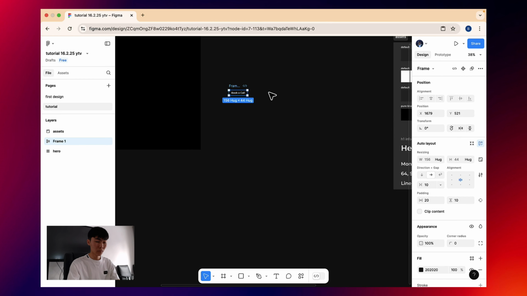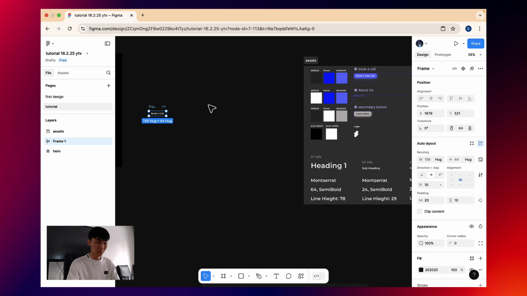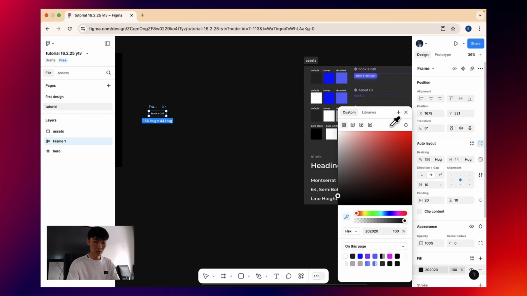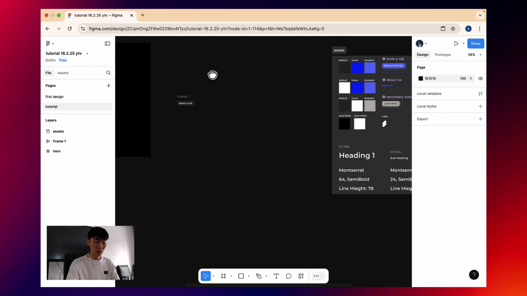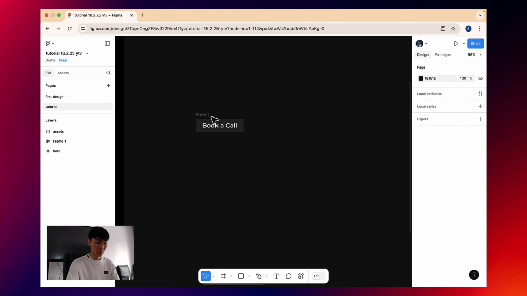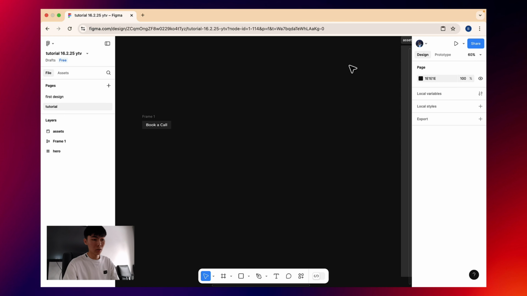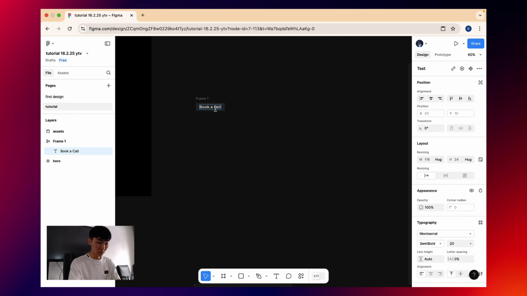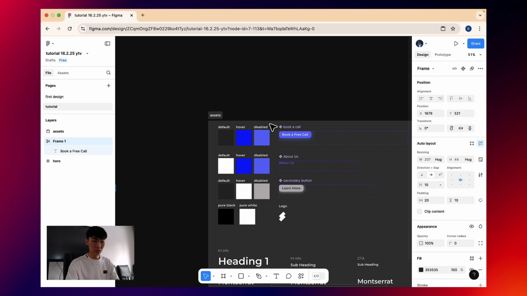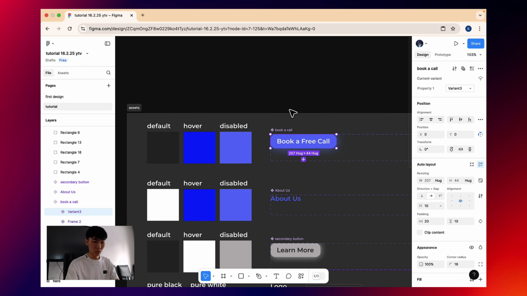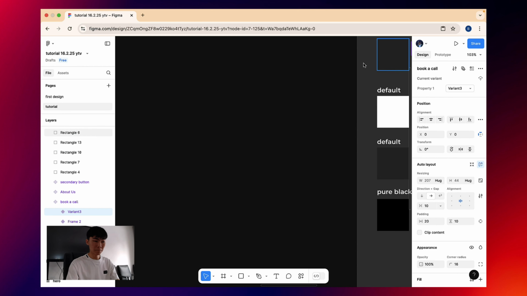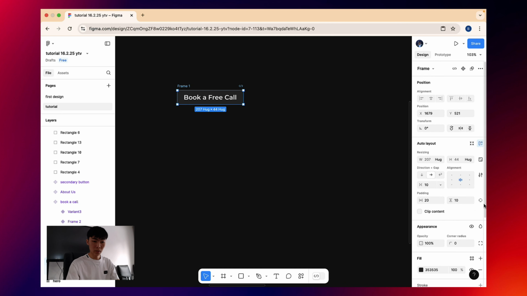So let's see. Let's grab the color from here, and it has book a call. To be honest, it's a book a free call. Let's do it. Book a free call, and let's check the spacing. Yep, 10 and 20 pixels. That looks good. And I'm gonna add corner radius. 12 is enough.